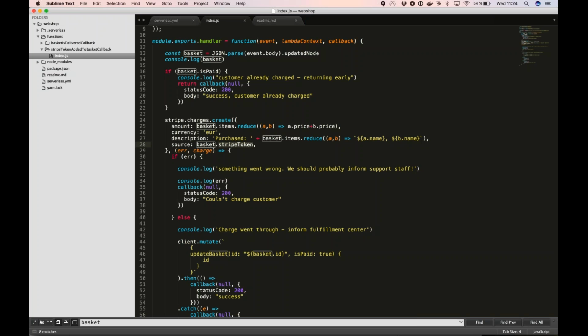And then we need the Stripe token. Remember, the Stripe token is a short-lived thing. It can only work one time. So we don't have to be as careful about this as we would if we were handling credit card data from the beginning.